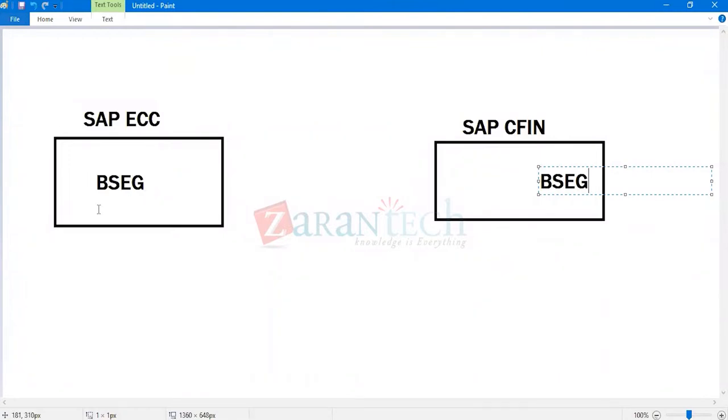The CO related table, we have one more table which we call the COEP. COEP is the table we call the CO line item level table. BSEC is the FI line item level table, and for controlling, we have one more line item level table, which is called the COEP. Now, when I take both the tables, only the accounting related interfaces, whatever transactions you are making related to FI and CO, only those are getting replicated to the CFIN.